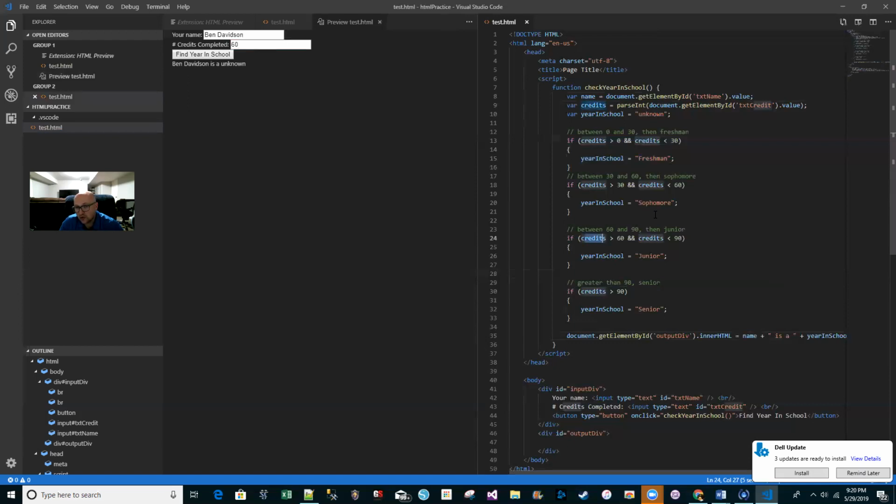So we need to refine the rules here and say, well, if they're exactly 30, then they've just become a sophomore. If they're exactly 60, they've just become a junior. If they're exactly 90, then they've just become a senior. So one way to do that would be to change the operators here. So if they are 0 through anything less than 30, so basically 1 through 29, then they're a freshman.